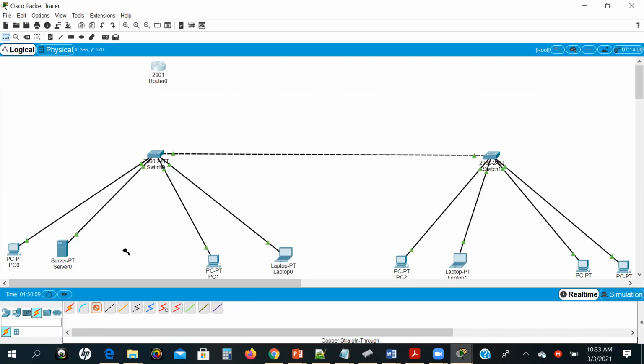Can someone tell me which port we are going to use on the switch to connect to the router? 2. Right. Who gave me the answer? This is Joke. Yeah, Joke, you are right. We're going to use 2. Do you want to explain to the class why that is the reason? Joke, why 2?